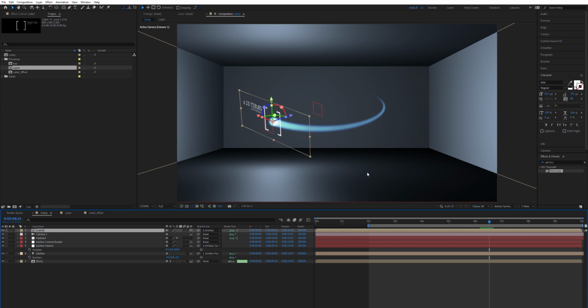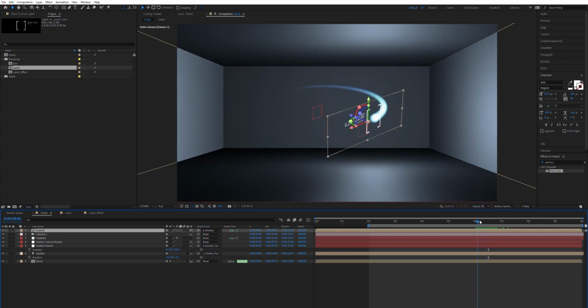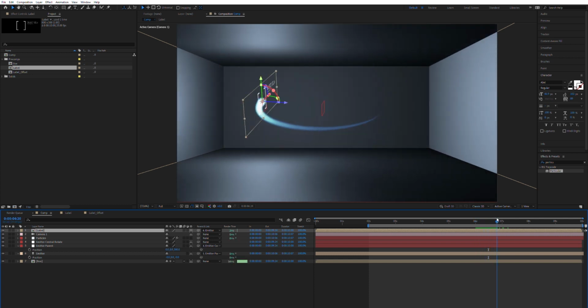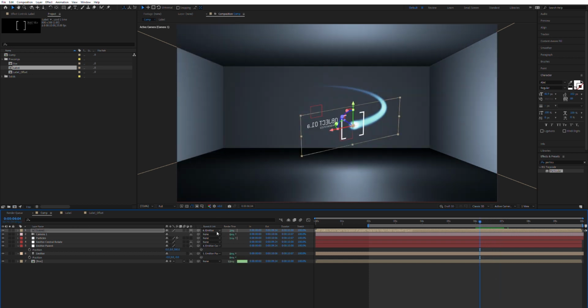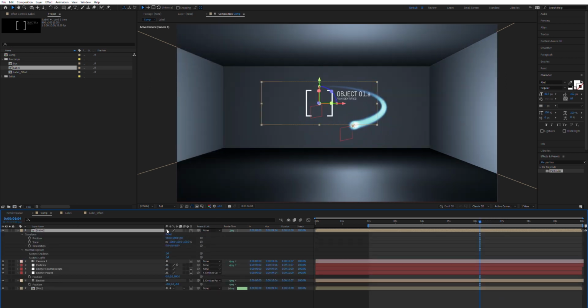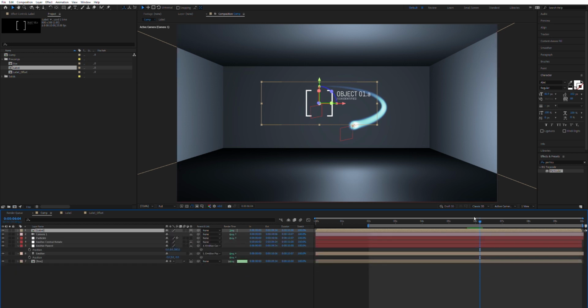It's using the orientation of this parented setup. You'll see that orientation is matching that of the null, and that's not what we want. You know, we want it to be facing camera the whole time. So let's unparent that and just reset the transforms. So there's a couple of ways to do this now.